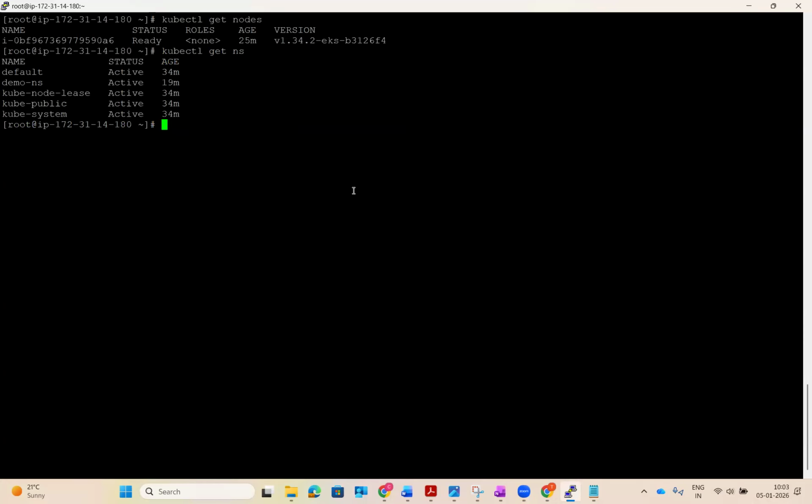Now, in order to create this pod, I have to execute a few kubectl commands. First, to check what pods are available, the command is kubectl get pods. If I execute this command, it says no resources found in the default namespace. Which is the default namespace? This one. But we created our own namespace, demo-ns, and that is how we work in real time also.